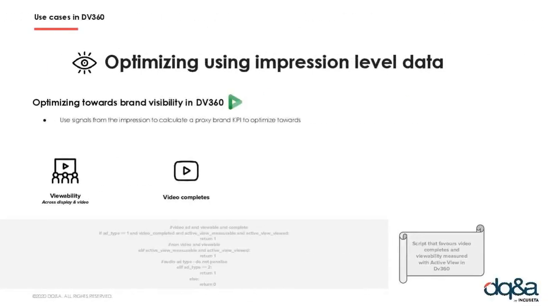And the last one I wanted to show you is optimizing using impression level data. As said, for any branding campaign that you're going to run, this uses signals for the impression to calculate a proxy brand KPI to optimize towards. So in this case, viewability and video completes. This script favors video completes and viewability measured with Active View in DV360.